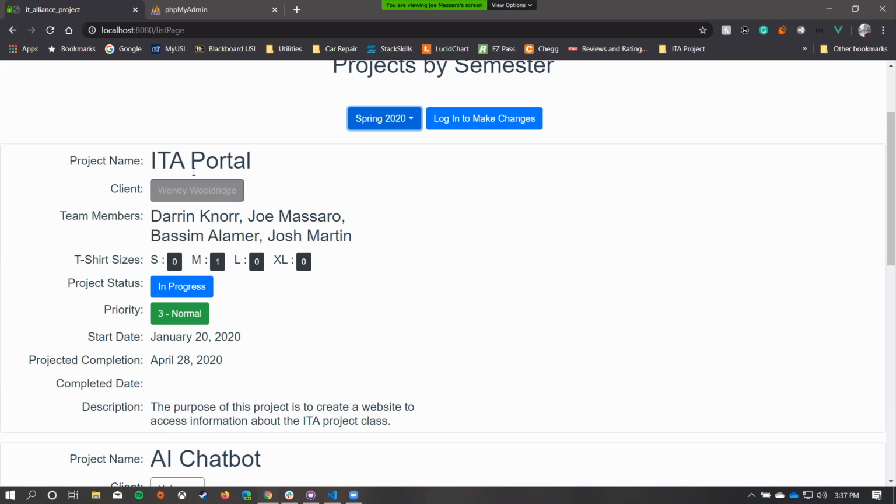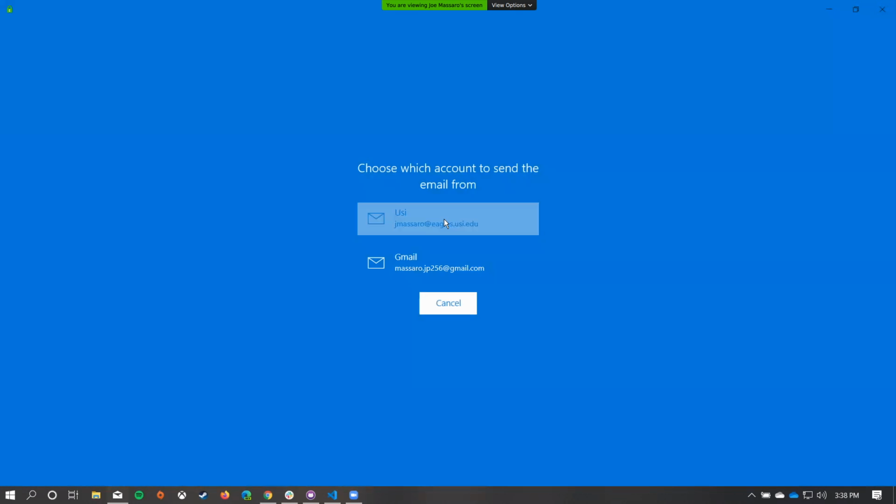So you've got the client here, and if you hover over it, it shows their email, and then you can just click it, and it sends an email to them.